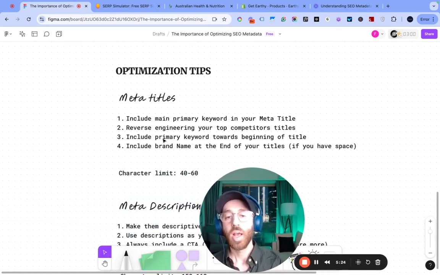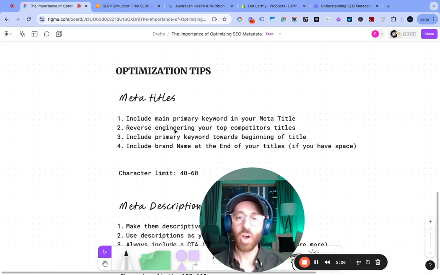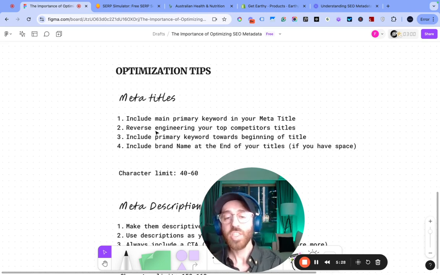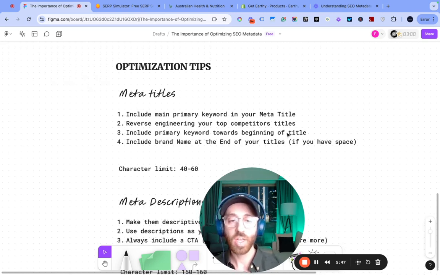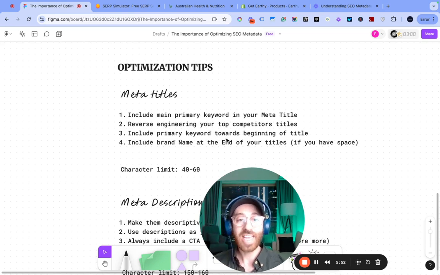So if we start with our meta titles, the first thing you want to do is make sure that you've done your keyword research and you're mapping a main targeted primary keyword that you want to focus on for the particular page that you're optimizing, and include that within your meta title. Now, what I would also do, and I've included this here as well, is include your primary keyword towards the beginning of your title. That is a best practice.